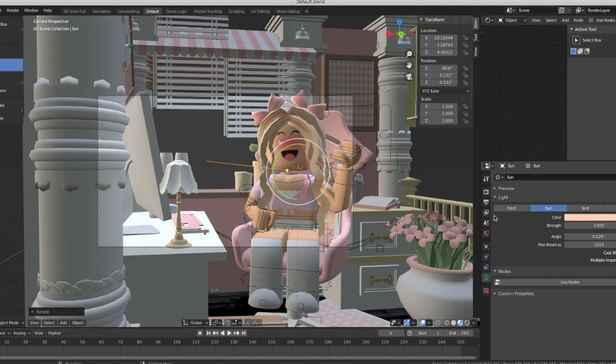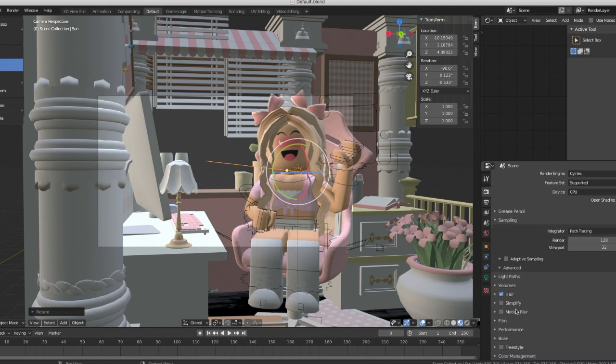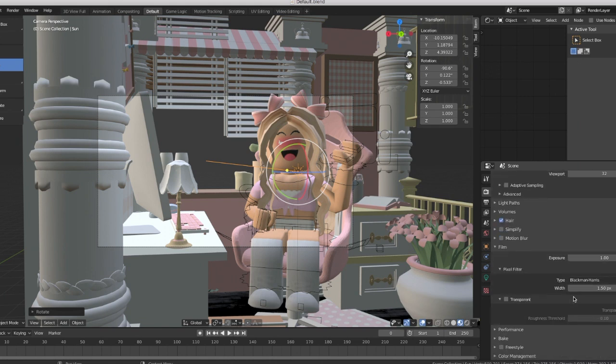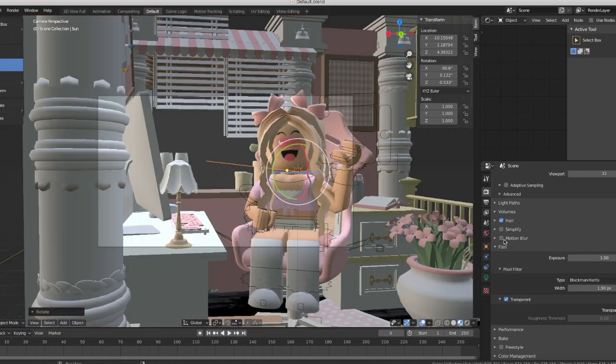So since the lighting is now done, we're actually almost done, but I'm going to make my GFX transparent by clicking on this button, scroll down, click this little arrow beside film, scroll down again, click transparent right here. And when it's rendered, as you can see here, it's going to be transparent.